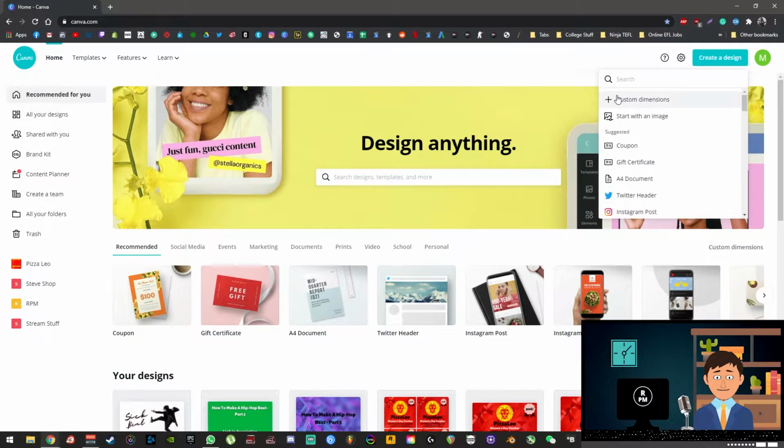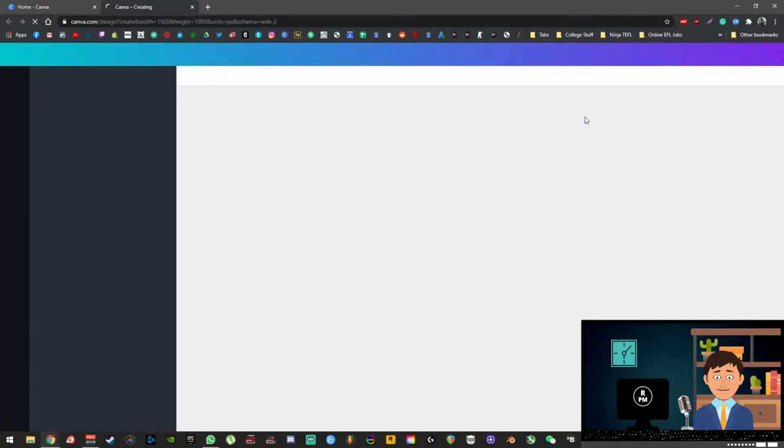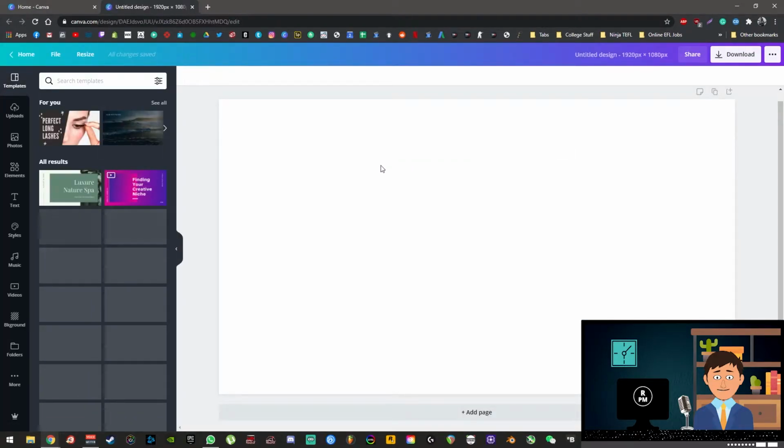create design, click on custom dimensions. In width we're going to type in 1920, and in height we're going to type in 1080, because this is the resolution of full HD on YouTube. Hit enter or click create new design.